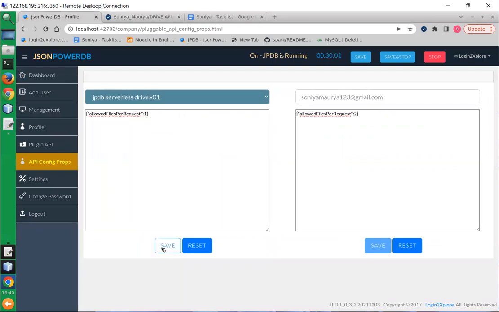I can save it again. When it runs, it will take only 1 file. So this is happening at runtime. I hope this is clear. So this was all about how to set global and user configuration property files through the company dashboard.